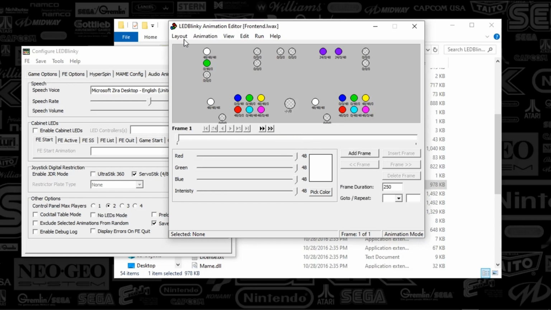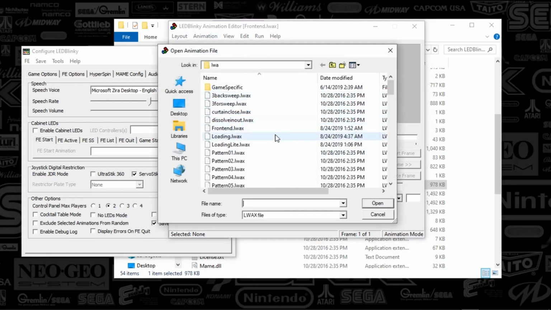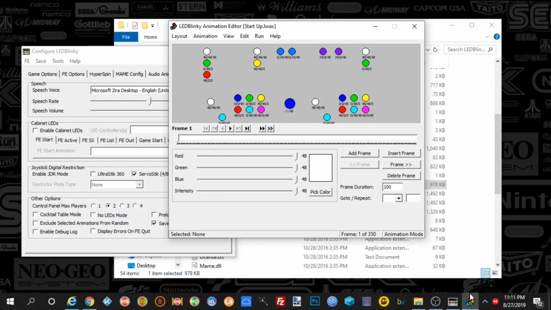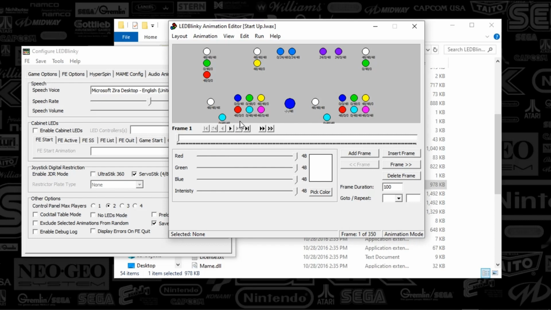So let me go ahead and open up another animation. Let's say startup. There you go. So we'll run this animation now. Run. And you can't see it, but on the panel itself, it's doing exactly what it's programmed. And from there, if we go through these frames, you can see what it's doing. So I'm going to go ahead and just go through some of this. So that is what I'm seeing on my panel.